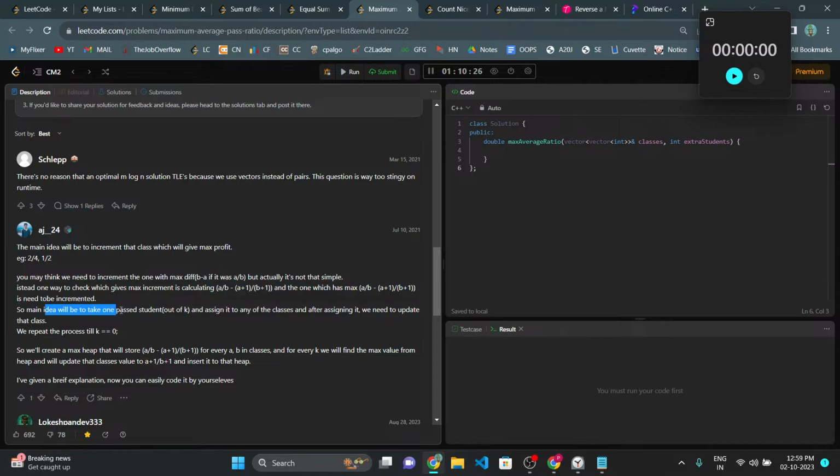So the main idea will be to take one class student out of K and assign it to any other class, and after assigning we need to update that class. They will repeat the process till K equals 0. Okay, okay. I should have been able to think of that. Why did I not think of it?